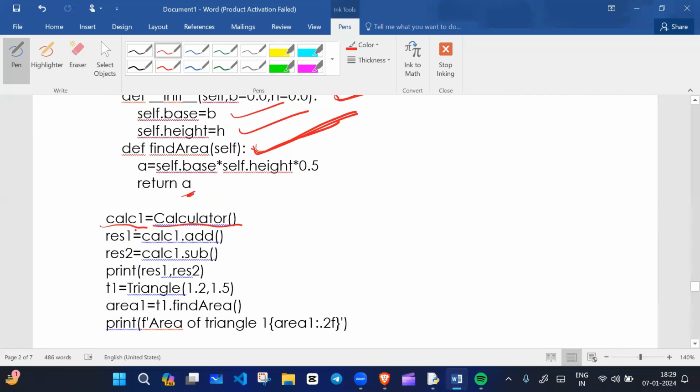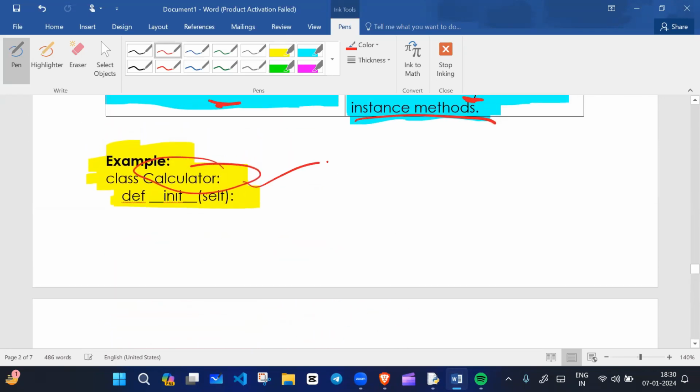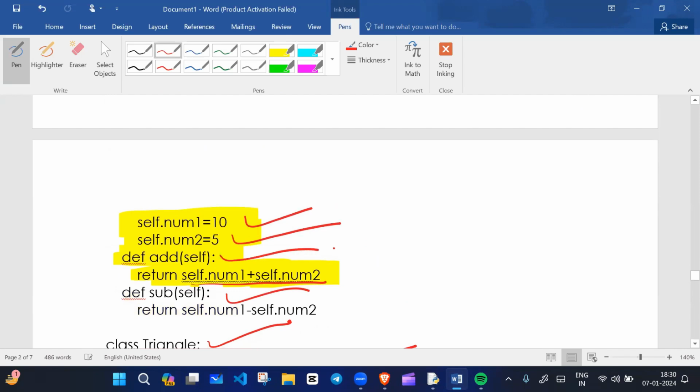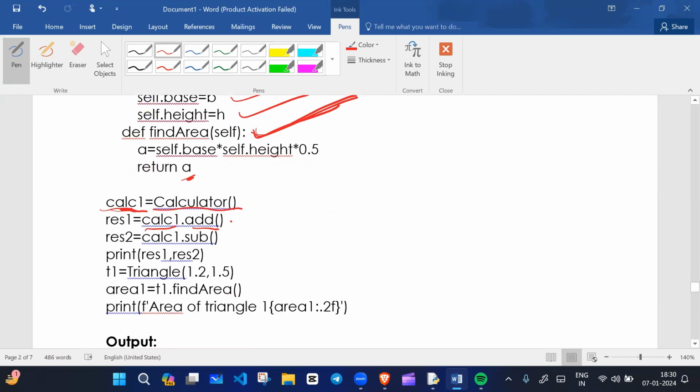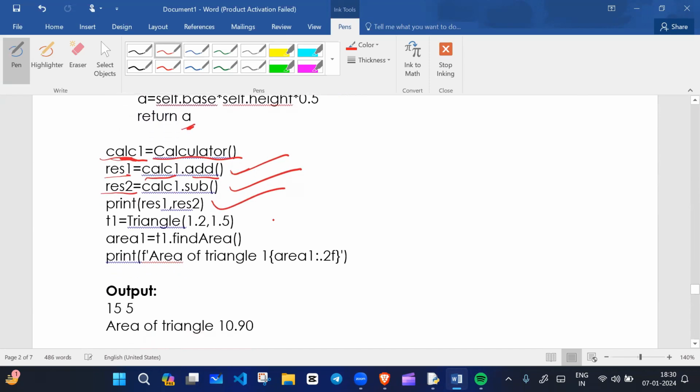So this is the object, so object dot add, because add belongs to which class? Calculator class. Here add belongs to the Calculator class, so we can call add, and we can call subtract, and they will return some data. The data is stored in result1 and result2, then we will print result1 and result2. Correct. Now we have the Triangle class. We are creating the object t1 of the Triangle class.